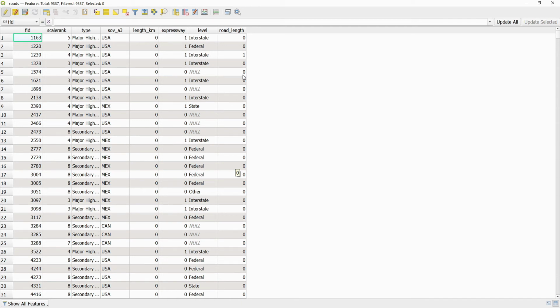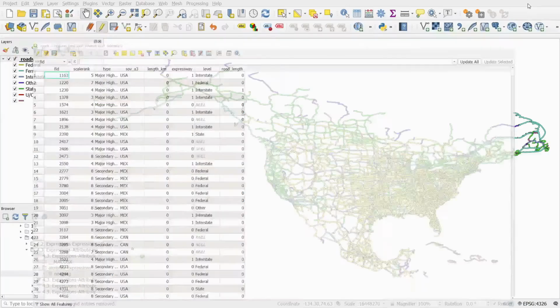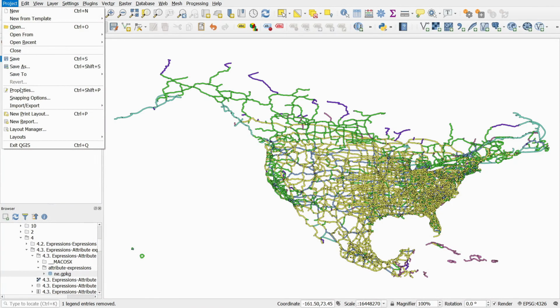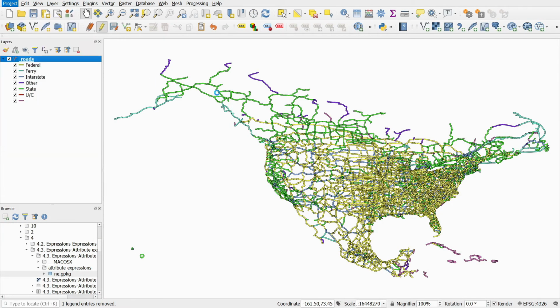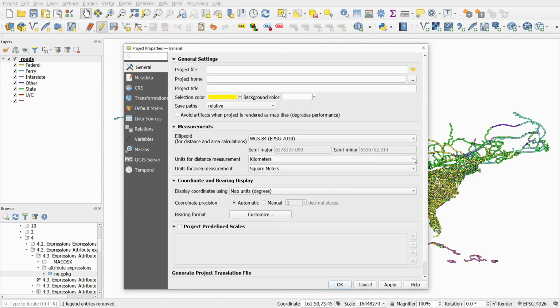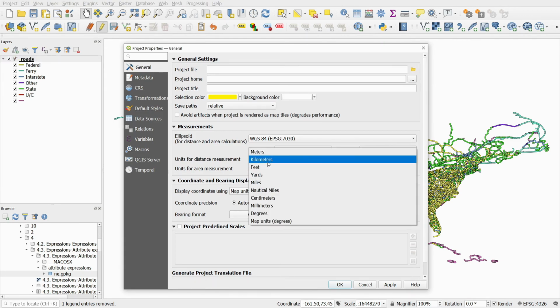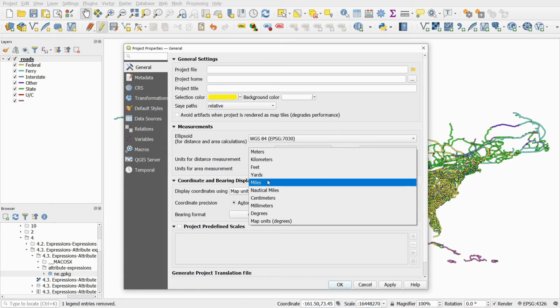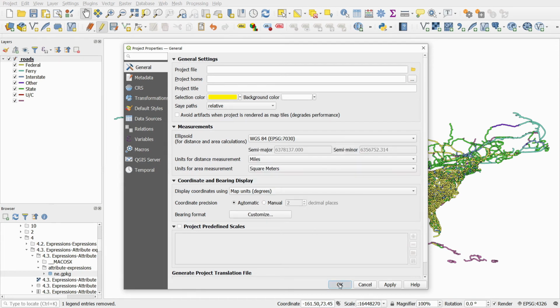So with that in mind, and expecting those differences in the data, we are now going to continue to working out the road length in miles. So let me minimize the attribute table, change the units to miles in properties, change the distance measurement to miles, and press OK.